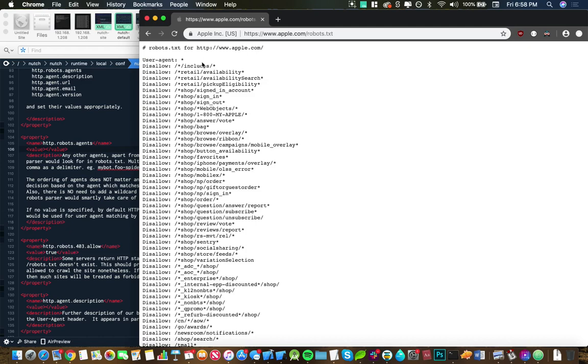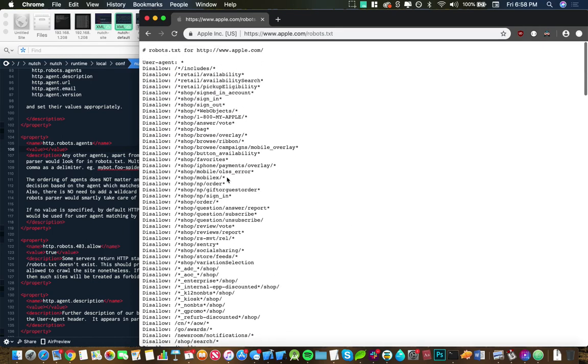Now, Nutch, by default, follows a robots.txt page's rules. So every website Nutch crawls, unless you modify it and tell it not to, it will follow the rules that are listed in this file. All these disallow entries are paths that Apple doesn't want being indexed. They don't want a web crawler navigating to any of these pages, and Nutch will ignore these.